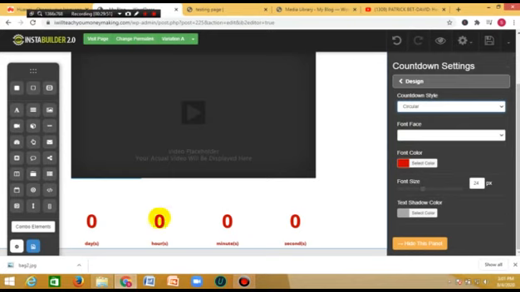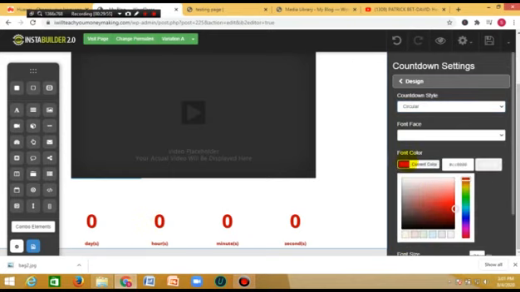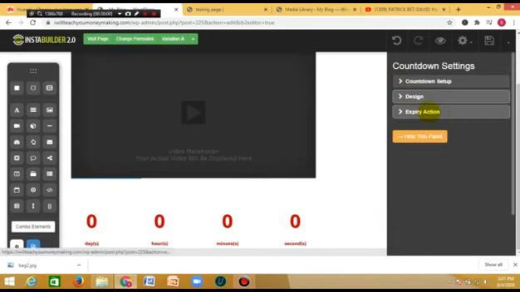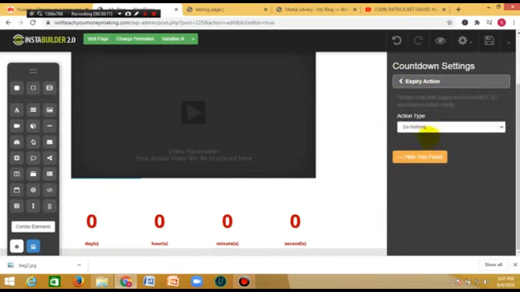Then you can give the font color. You see it's red now, you can change the font color from here, change the color you want. Then the font size, you can also change it here by increasing or decreasing. So that's it for font size. Then text shadow, you can also give a color. That is how to do that. So play around with these things and you'll understand the expiring action.